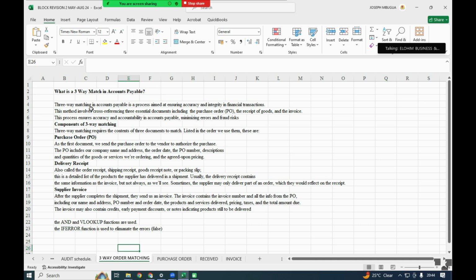And it says the three-way matching in accounts payable is a process aimed at ensuring accuracy and integrity in a financial transaction. This method involves cross-referencing three essential documents, that is the purchase order, the PO, the receipt of goods, the goods received note, and the invoice. So purchase order, receipt, and invoice. This process ensures accuracy and accountability in accounts payable, minimizing errors and fraud risk. That is the main key thing, the objective of conducting the three-way order matching.